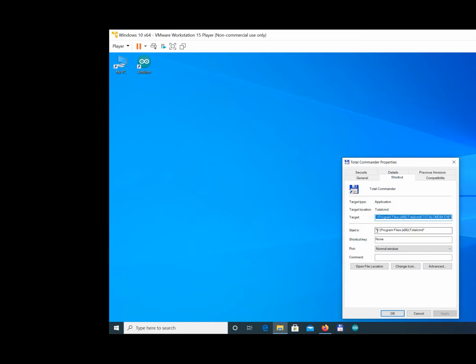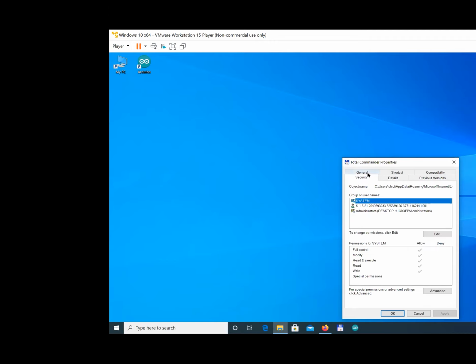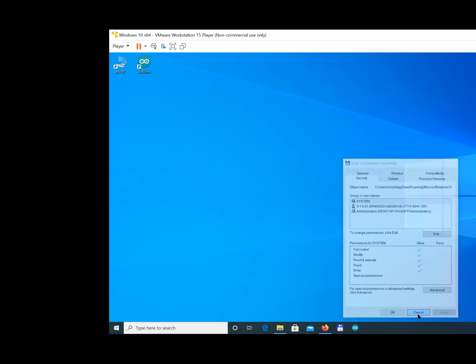Where is that file? Why do I start it? What's the security? What's the compatibility? All of that good stuff's available, all in the right mouse.